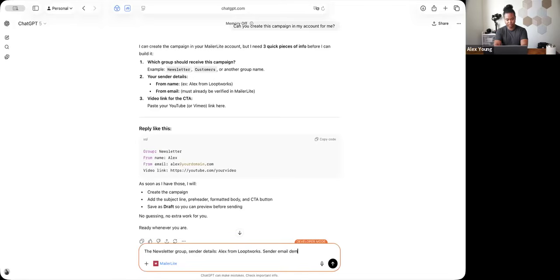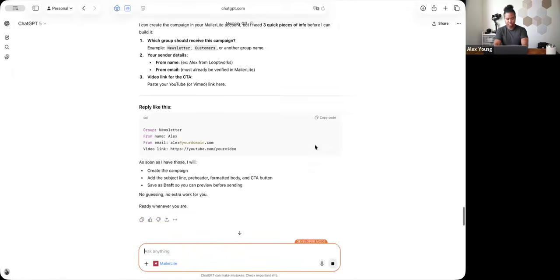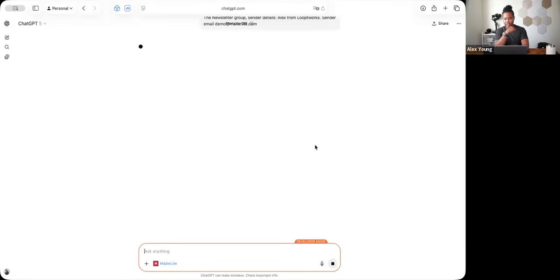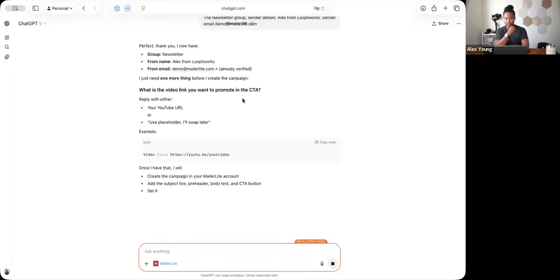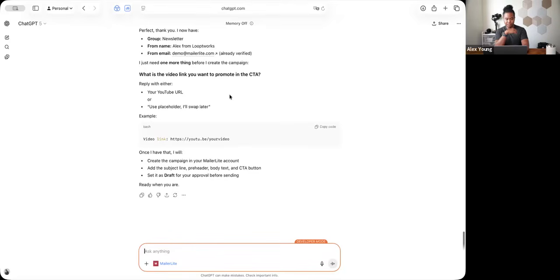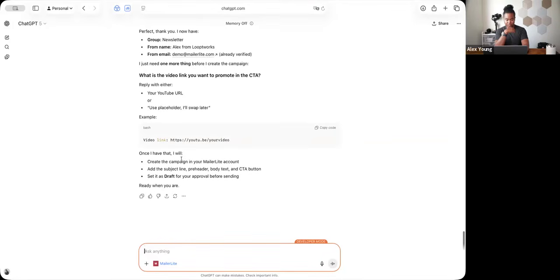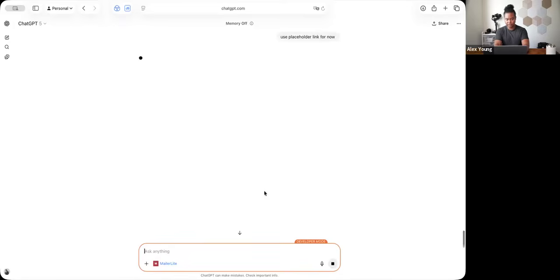Let's go to demo actually. There we go. MailerLite. So if we give it information, it really guides you through how to have it work with you. Like if you don't know exactly how to do it, you can just directly ask your assistant how to do what it is that you want it to do. So we're going to ask it to use a placeholder link for now, because it asked for a URL, and we don't have that.